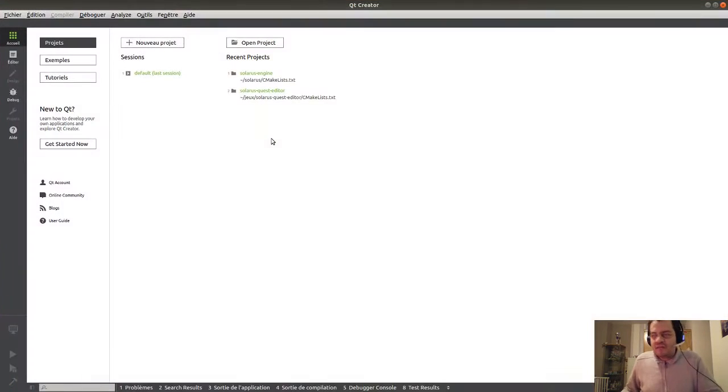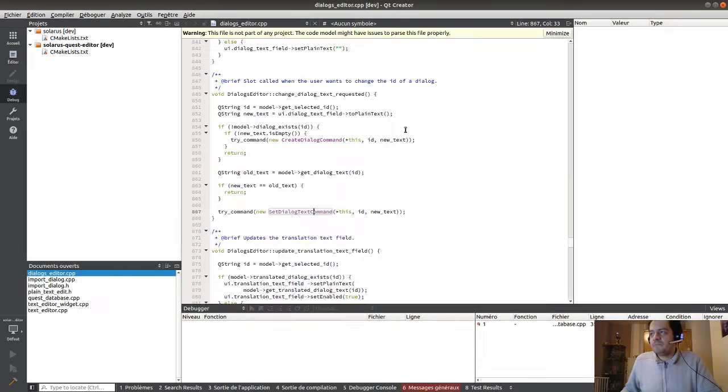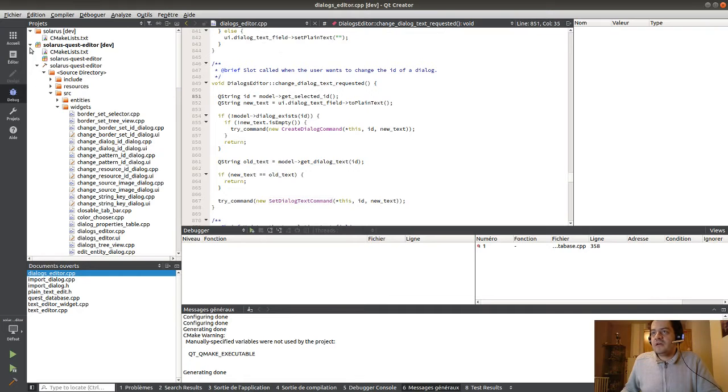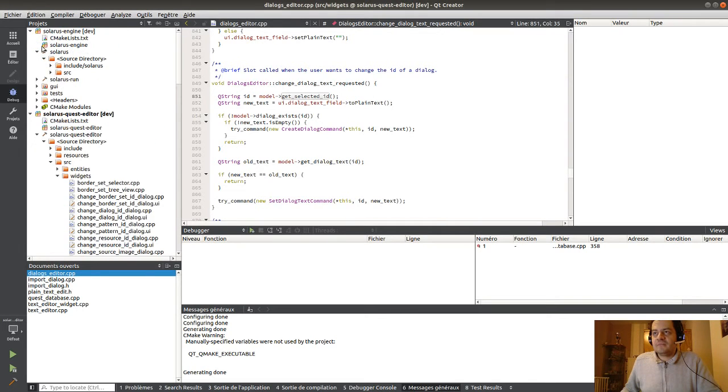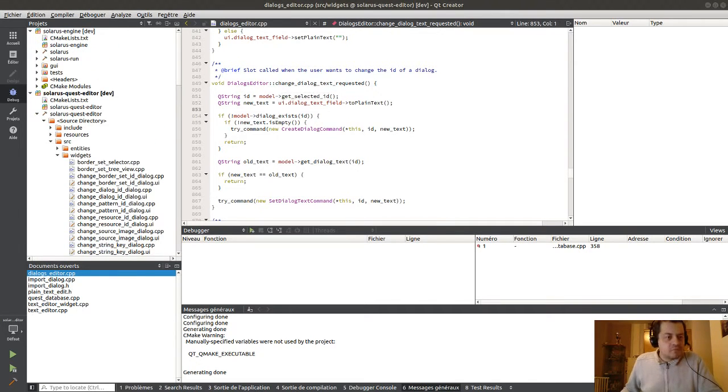I didn't set up the donation bar this time. It's been a while since my last stream. But let's open Solarus Quest Editor source code. Yeah, it's been a while because of my new job.